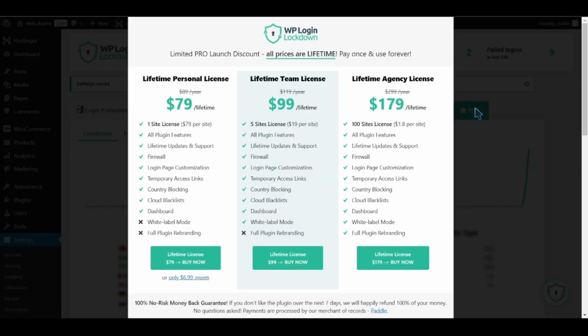Now, the Pro version is really good for a number of reasons, especially if you're an agency owner. I need to stress this. Because with this, you get access for life. You have to purchase it once and you get access for life. Now see, if you purchase the 179 plan, right, you get a license for 100 sites.